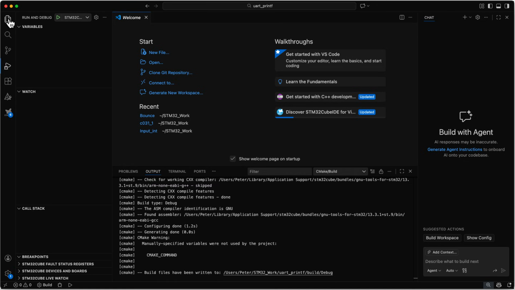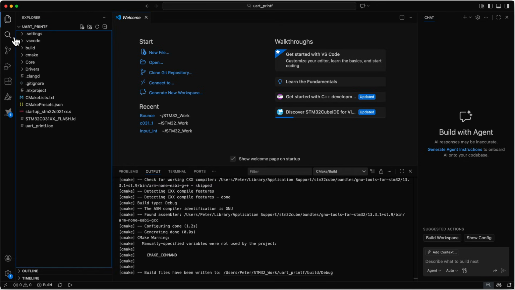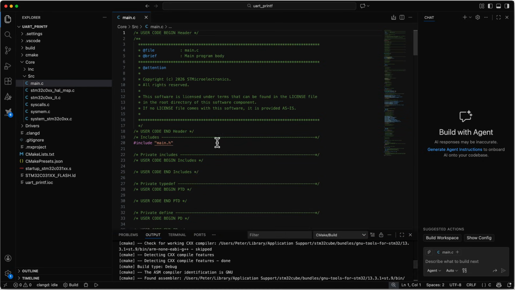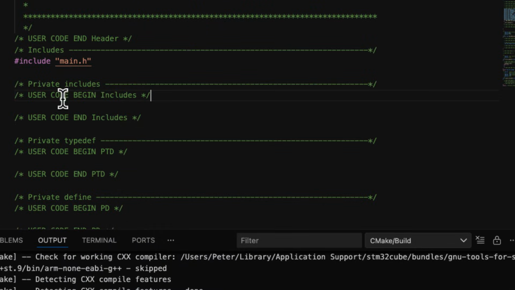Right, so now we need to open the main file. So we go under the Project Explorer, and under Core we open the source folder, and there we have the main C file. We can then of course make this a bit bigger. The first thing we need to do is to do an include. So we go under user code begin includes. So we have this section, as I have said many times before, we are only allowed to put our code in between these sections, after the begin and before the end.